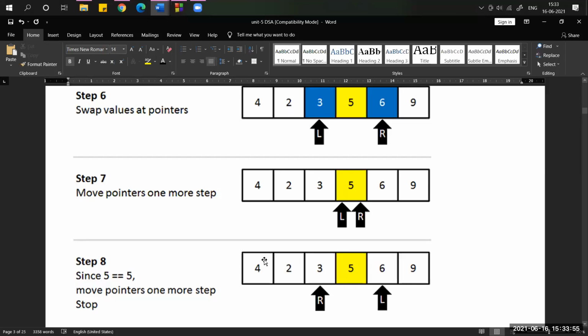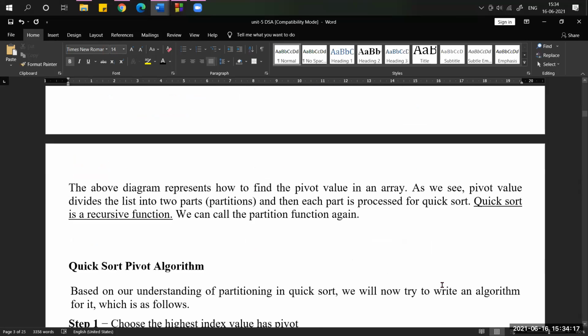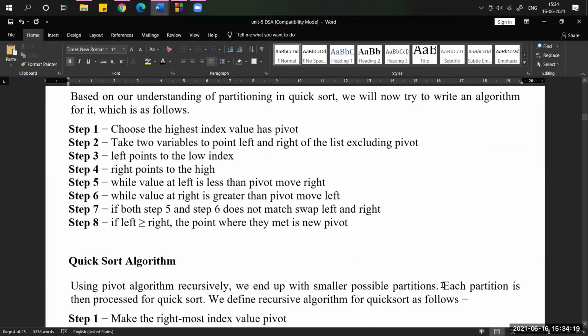It means what is the procedure we have to do? We have to take the left sub array 4 2 3. Now select one element as a pivot. Again compare the left element. If it is less than, move forward. If it is not less than, just swap. Like that we have to follow the same conditions again and again until all the values are arranged. Like this we are going to arrange all the elements.